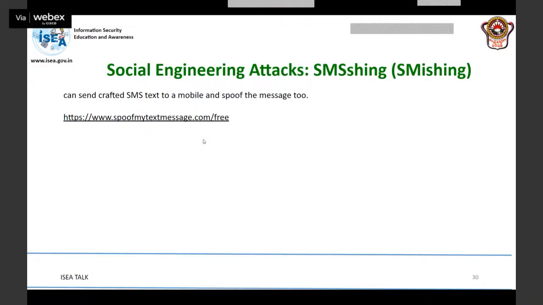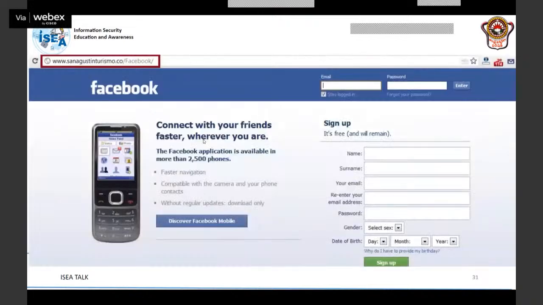There are many websites which allow attackers to send SMSs. So people clone the websites, like I have shown you the Google or Gmail login screen. People might clone the Facebook or a bank website or your own organization's website. The screen may look exactly like a replica of that particular company's website.